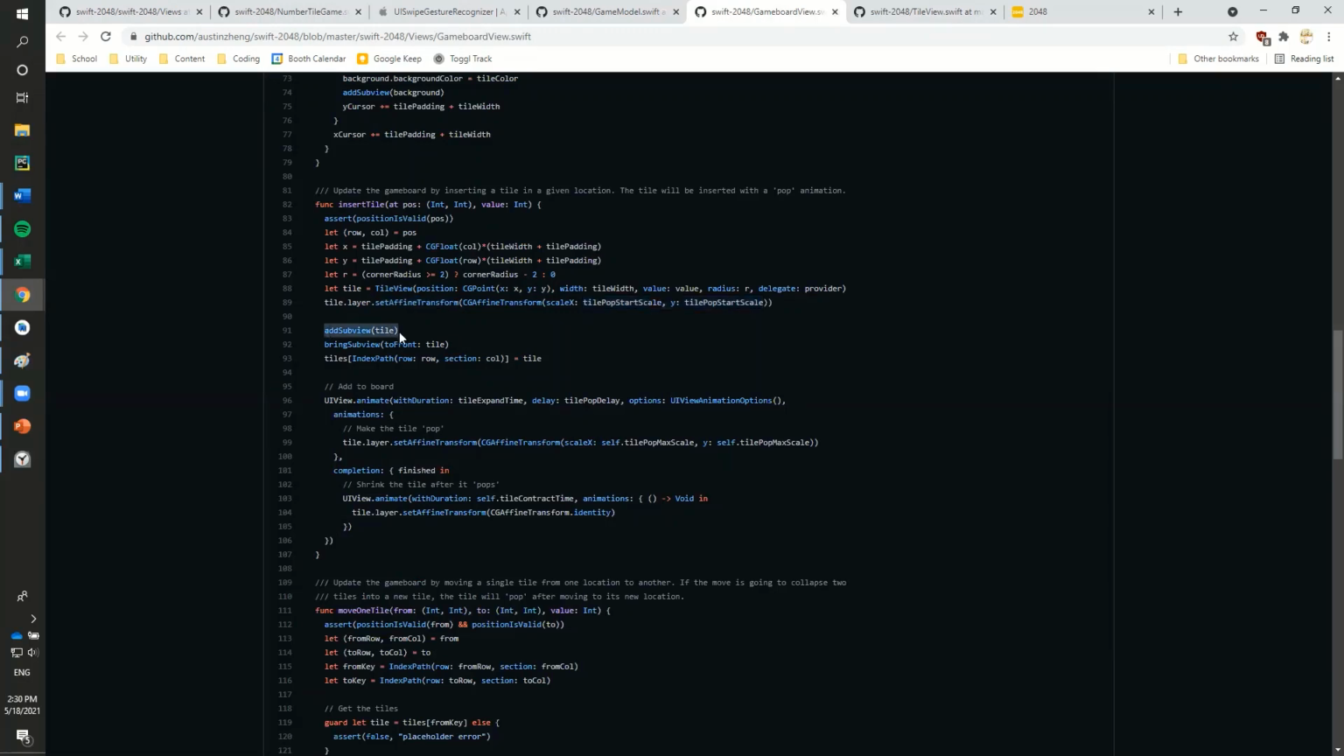Next, we'll add the tile as a subview to the game board. This essentially will allow it to show up on the same view as the game board and kind of establish that connection. We'll then bring that subview to the front so that the user can see it. And we will add the index path. We'll add the tile to this collection of tiles, which will represent all the tile objects that are currently on the game board.